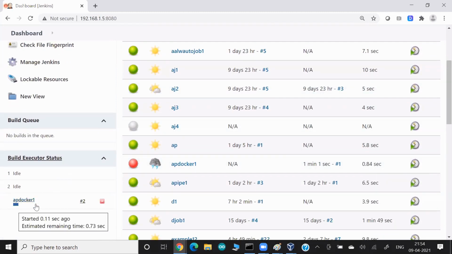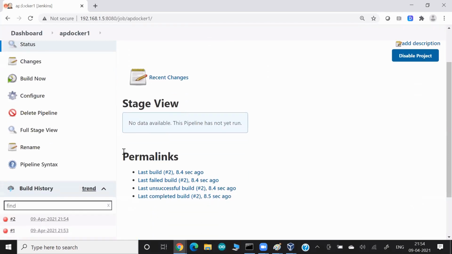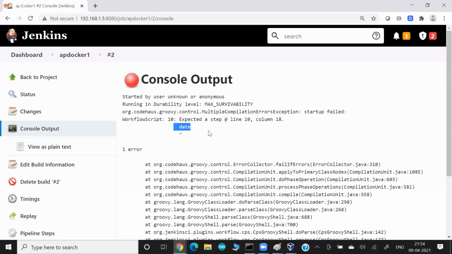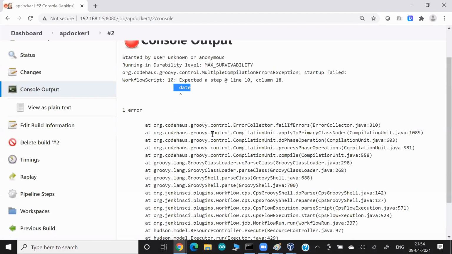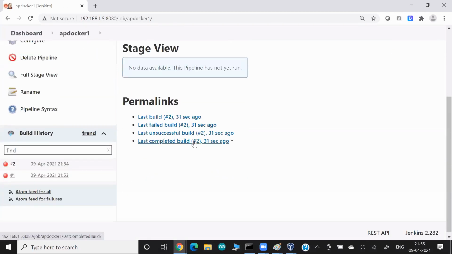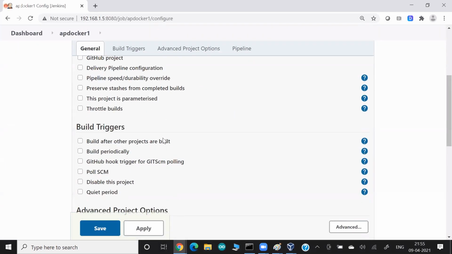Here, guys, the job started. Obviously it completes, because of the date command, and you will see it fails again. Again it says I don't know what date is. Now, guys, here is a very important point to be noted. If you want to write a pipeline as code, you have to use steps. Date is never the step. Again, I'm repeating: you have to write the steps.